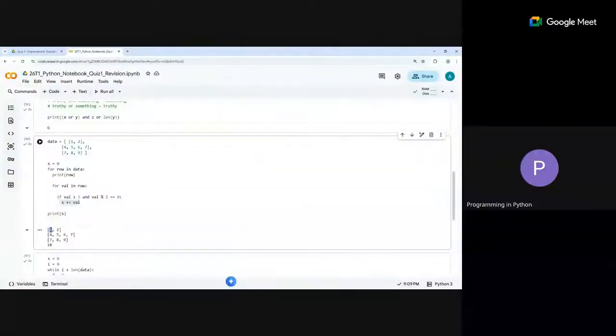So 1 is not picked up because of this condition. 2 not picked up because of this condition. 3 is not picked up. 4 is picked up and it is even also, so I added 4. 5 is not picked up. 6 is picked up, also an even number, so 4 plus 6, 10. 7 is not picked up. I go to the next. 8 is picked up, so 4 plus 6 plus 8, that is 18. 9 is not picked up because it is odd. So I'm picking these 3: 4, 6, 8. Therefore 18. Is that okay?